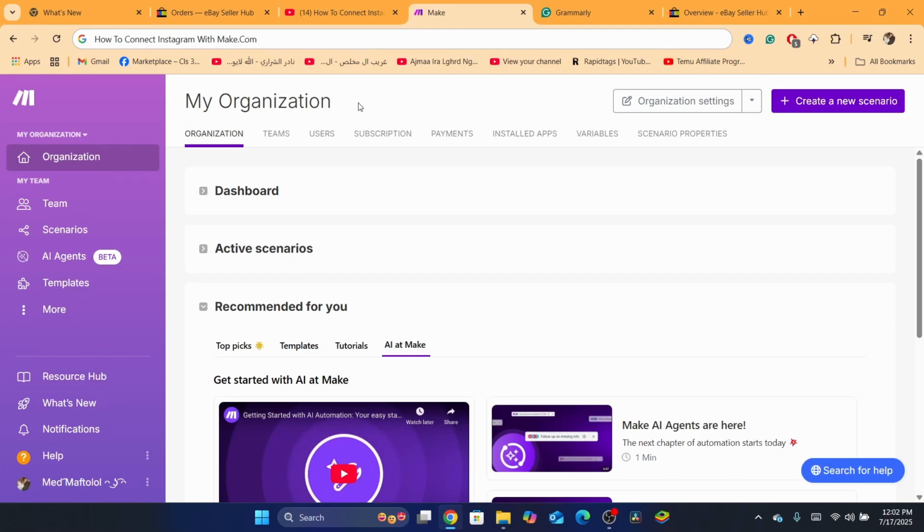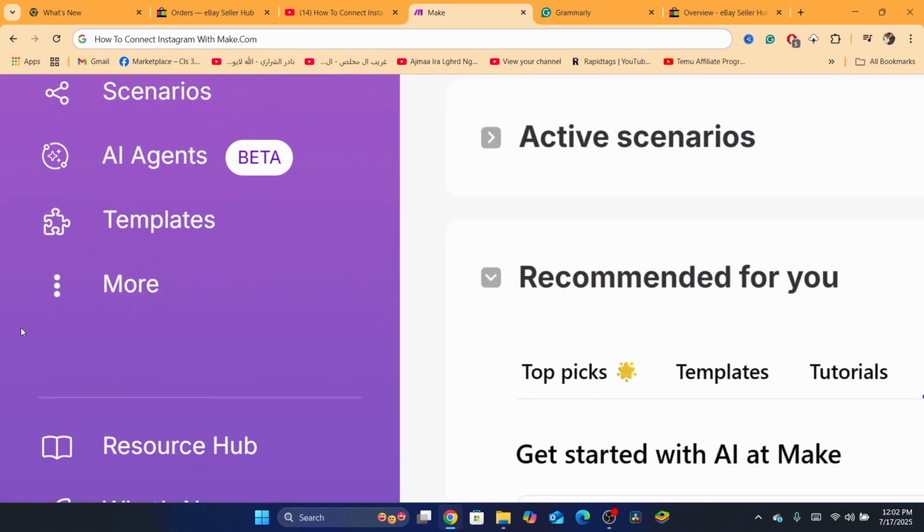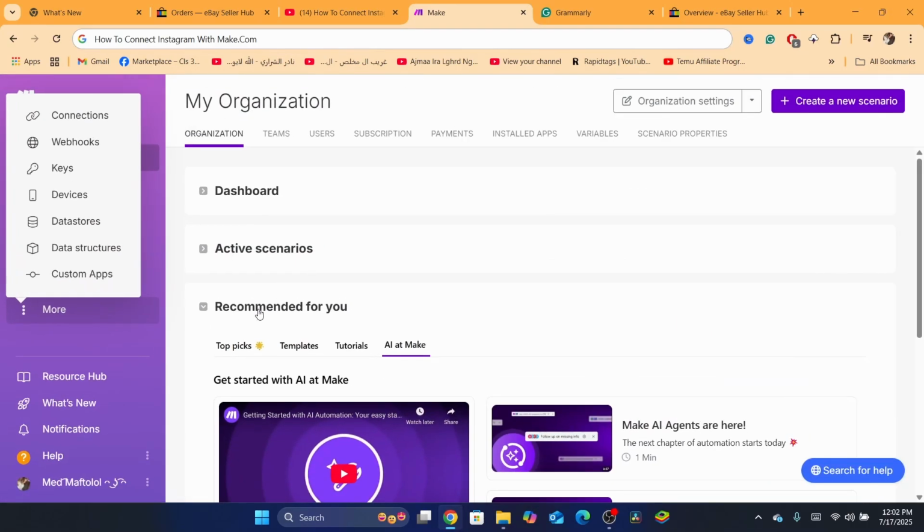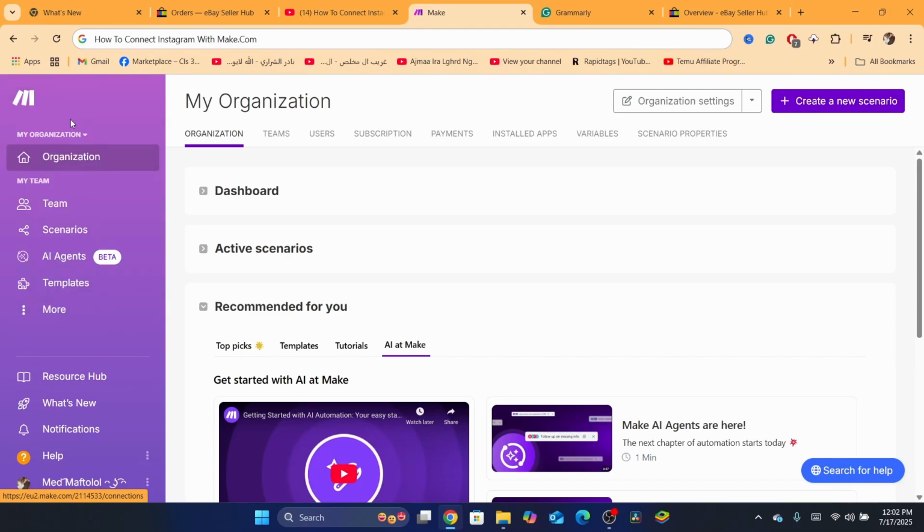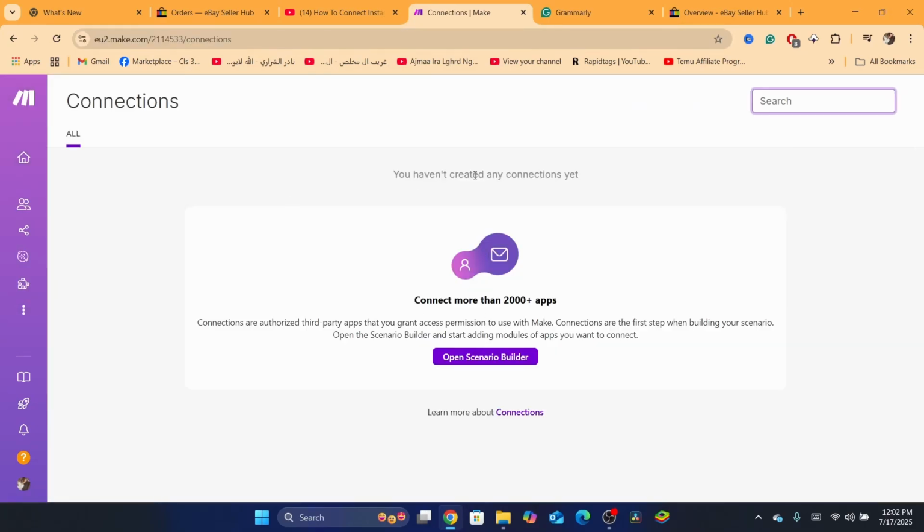Now, first thing you need to do, guys, is click on more here after you log into your make.com account. You just need to click here, it says more. Okay, now after you click on more, you want to click here on connections. Now it's going to take you to this page.